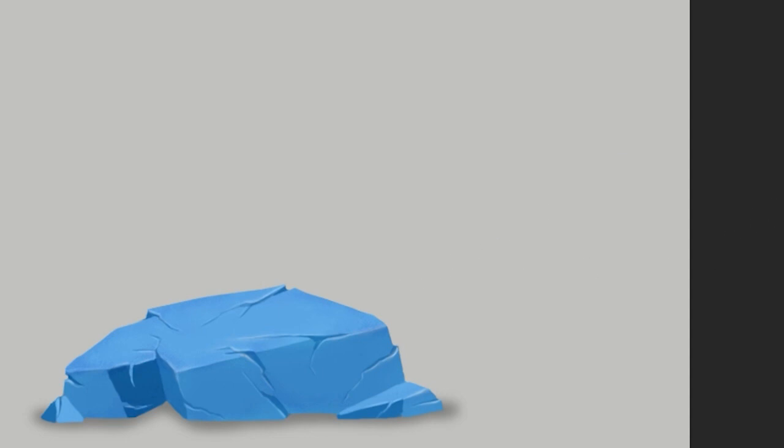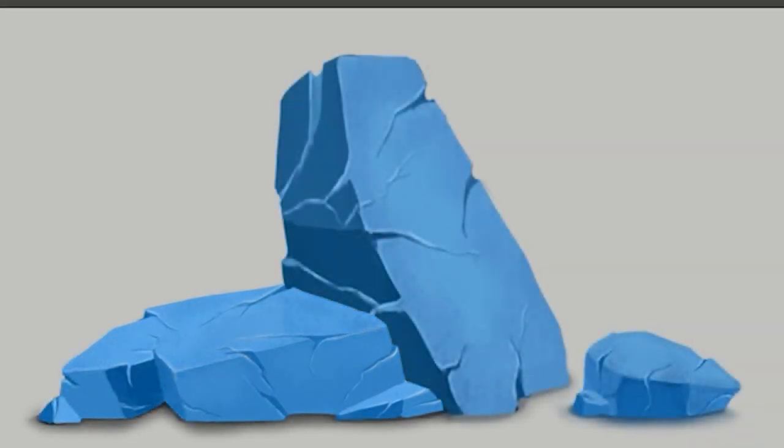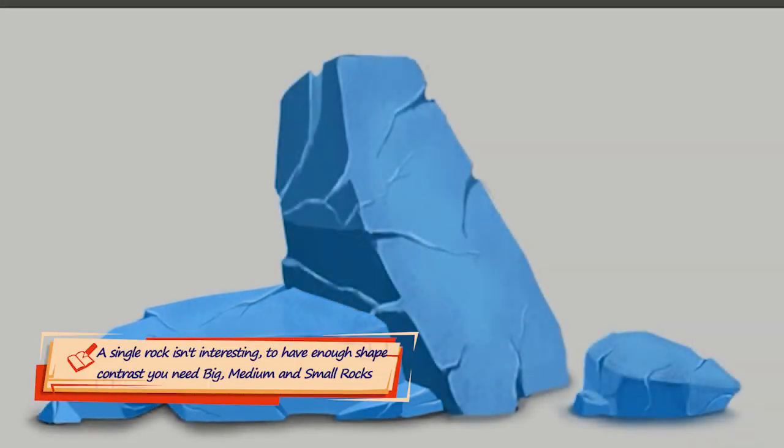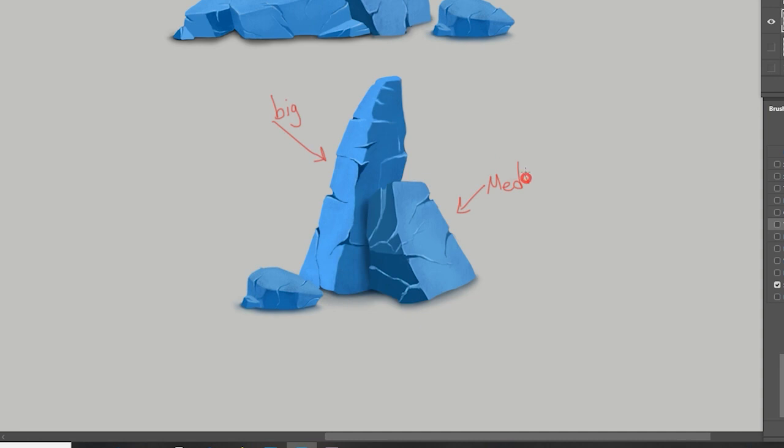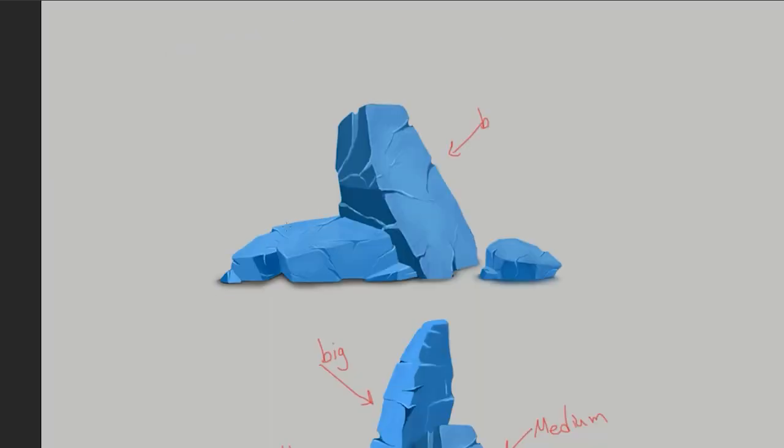Painting the rock is almost finished, but I want to add two more points to help you paint better rocks. The first point is that a single rock is not visually interesting. You need to add more rocks. To have enough shape contrast, you need big, medium, and small rocks. You can see here I have big, medium, and small rocks. Same thing here. We have a big, medium, and small size rock.